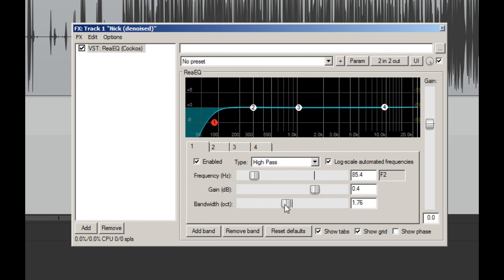Just make it like that. So yeah, cuts everything below 85. Now, why do we want to do that? Because if a fire truck comes by, an engine rumbles outside, or your refrigerator or your air conditioner, all this low frequency rumble we don't need. We're just cutting it out.